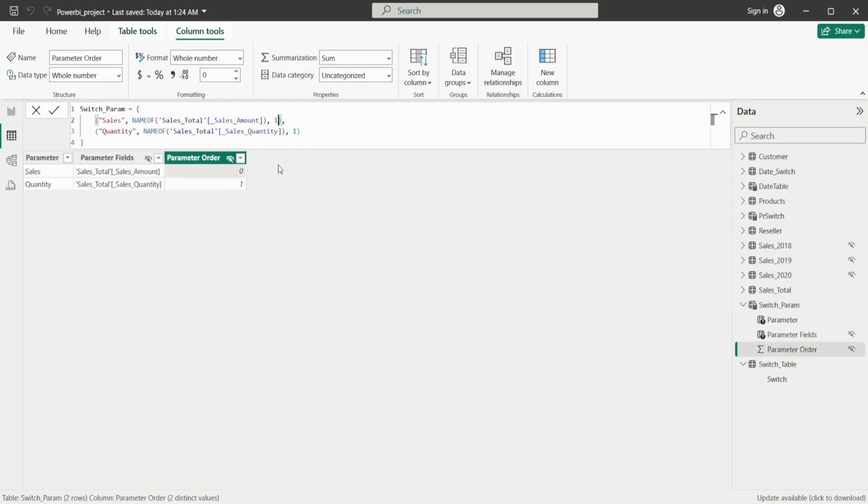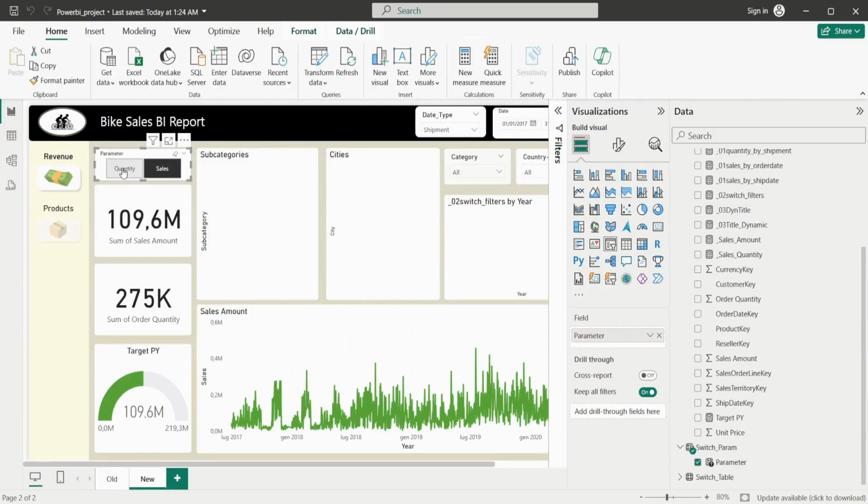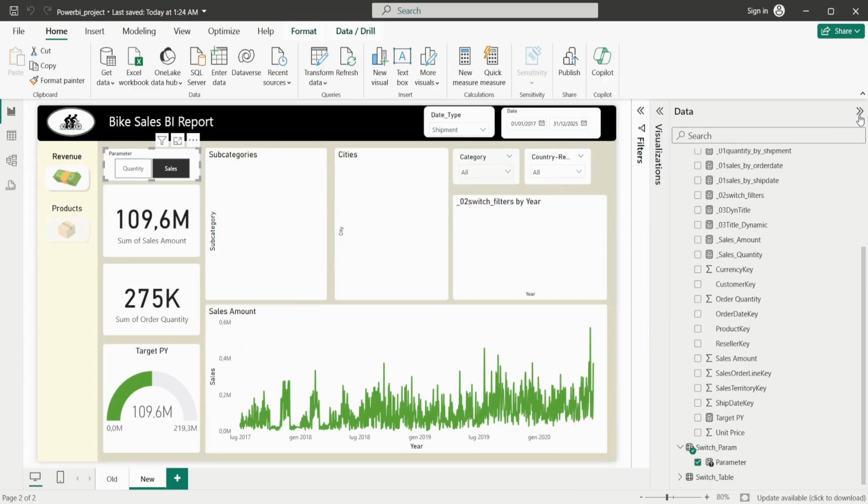If I do 1 is this one and 0 is this one, it's going to be first sales, then quantity. It used to be quantity and sales, I mean, first quantity, then sales. It's usually the other way around. That's handy. Sometimes you're required to have this ordinary hierarchy of the variables that you have. So that sometimes comes very useful, very helpful. And yeah, that was about how to create the dynamic titles here.